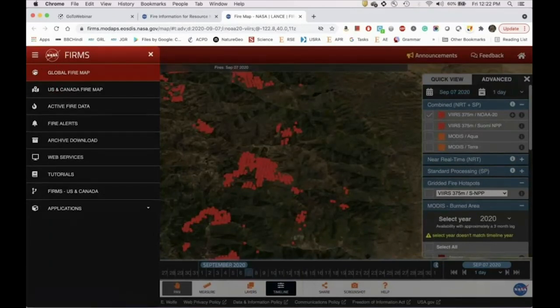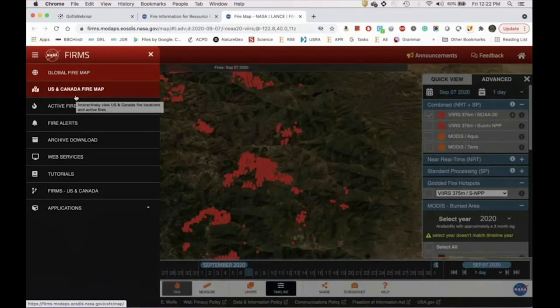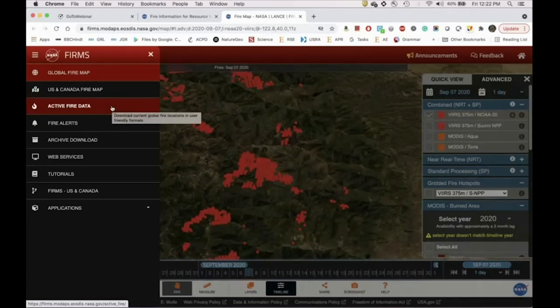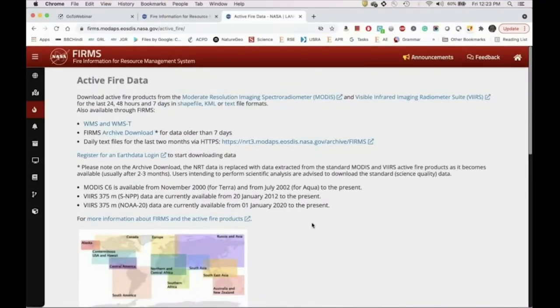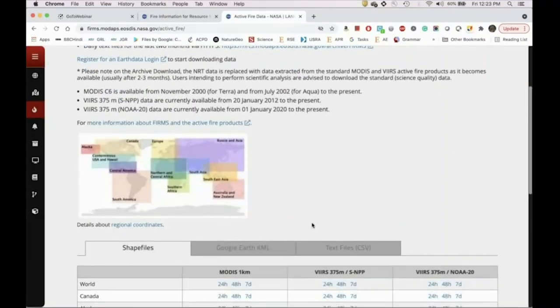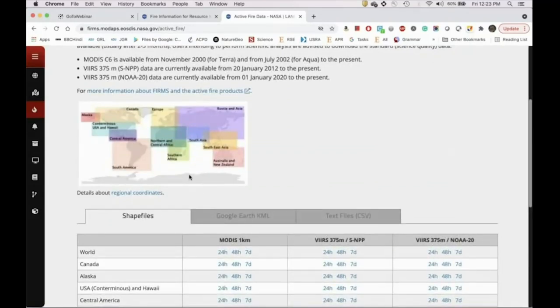Again, if you go here on the left side, this is the one we were looking at so far. They have a very specific site for US and Canada, with a little bit more information. You can browse that and then click on the active fire data. This is where you download the data. Again, a lot of information is available. They divided the world into different parts, which are displayed here in different colors: South Asia, Central America, Alaska.